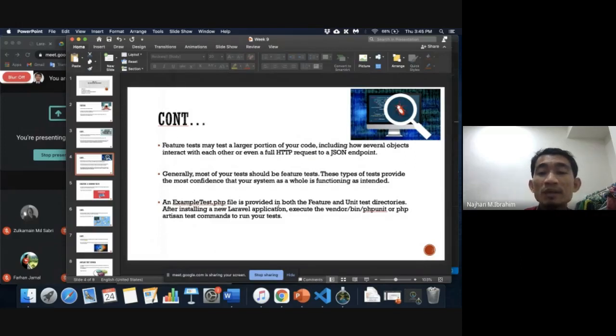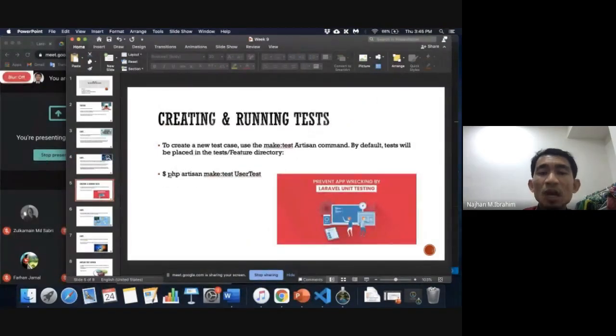The ExampleTest.php file is provided in both the Feature and Unit test directories after you have installed the application. You can execute it using vendor/bin/phpunit, but normally we run php artisan test. So how do you generate a test? In the future, you might want to create your own test file instead of using the default one. You can generate your own test file.